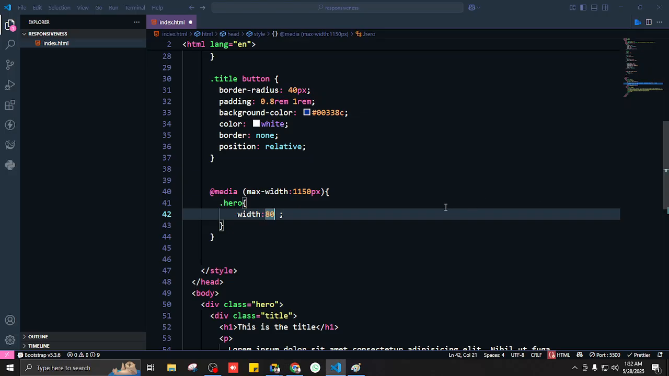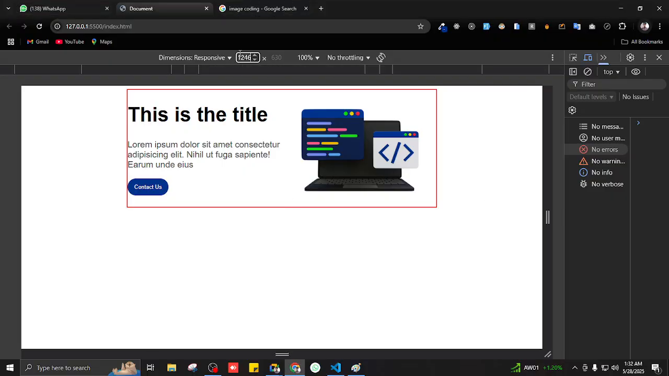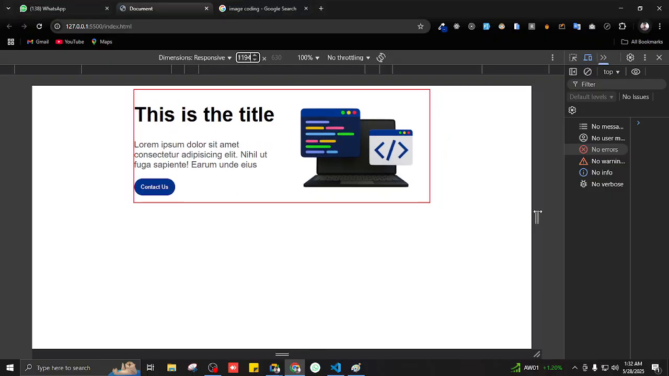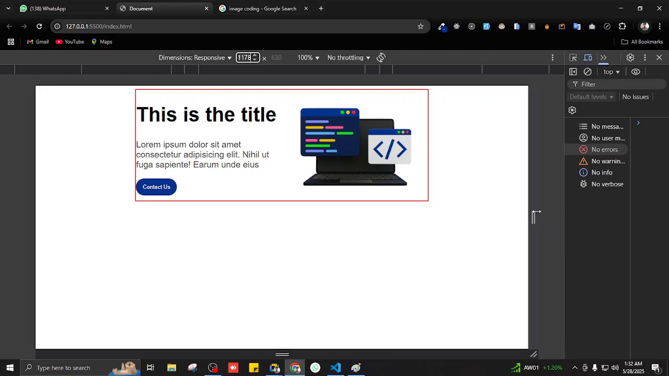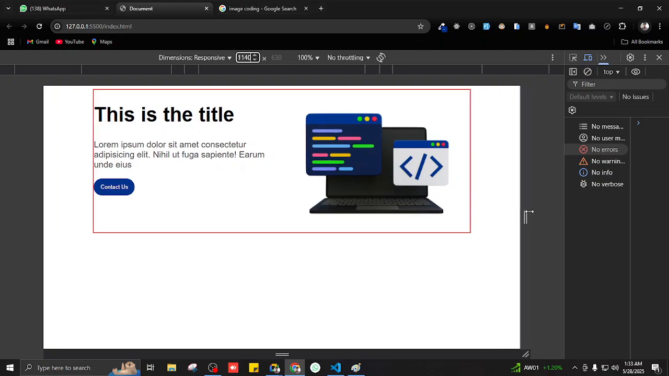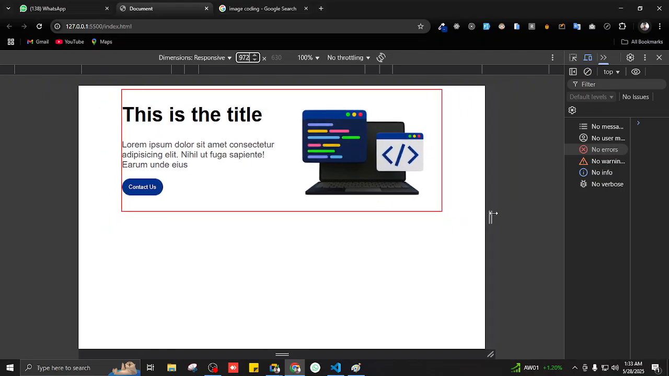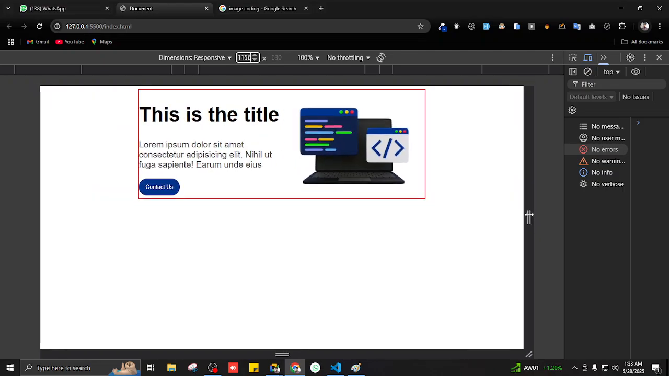Okay, wait, let me increase the size. 80 and then percent. Yeah, perfect. So at 1256 we have 60%. When we reach below, okay, here you go. Look, here we have smaller width. When we reach below 1150, the width increases, and now it accommodates these two. Is that clear? Yeah. Okay, so I'm going to decrease it more.